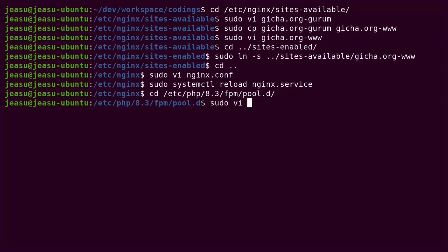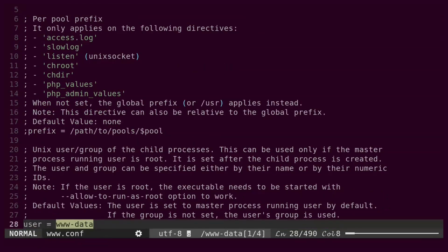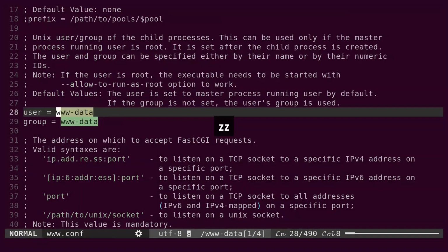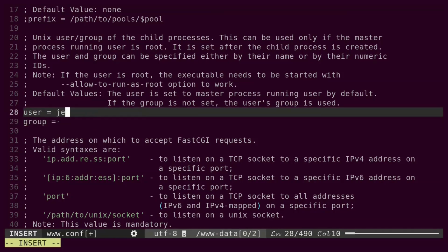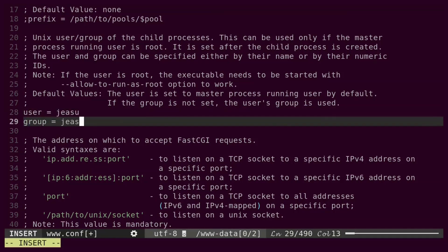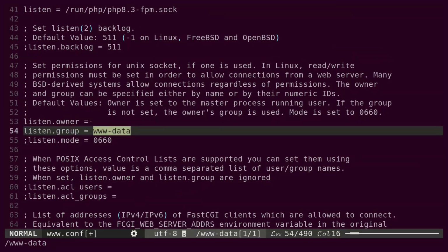I also need to set the PHP account to the login user account. Let's also change the PHP FPM process user to the login user account. Let's also change the listening owner account, which will accept connections from the web server, to the login user account.